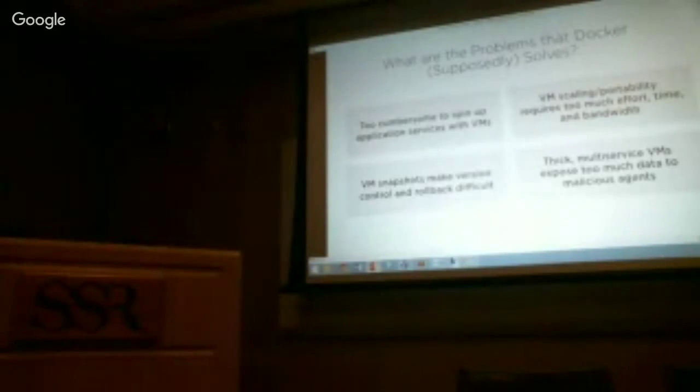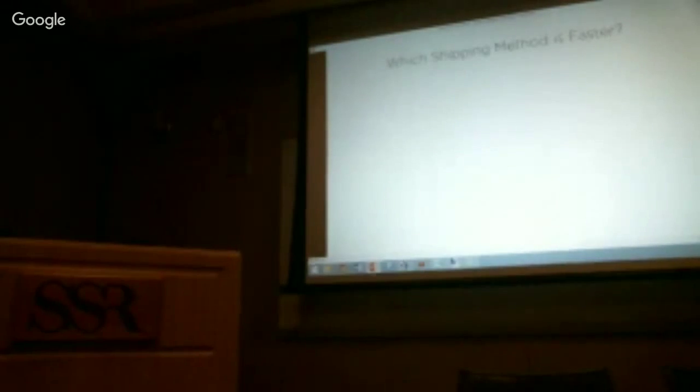And there's the security issue, right? Because a VM is the same thing as a physical box. So if that machine is not secured properly, the attack surface is much wider than perhaps it could be. So those are the big problems that Docker attempts to fix.